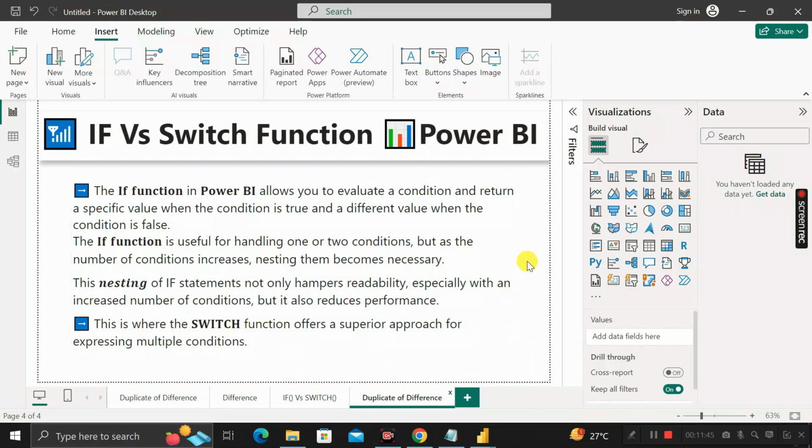Okay, so again, I am telling you, selecting the if function or the switch function completely depends upon the scenario. Okay. So from these scenario based questions, you have got a better idea about what is the difference between the if function and the switch function and which function we should select in which scenario. Okay.